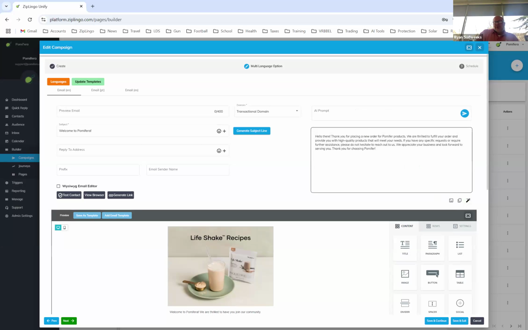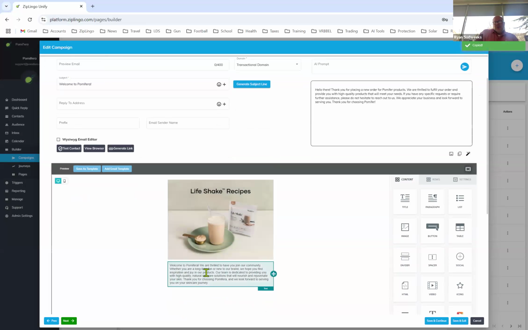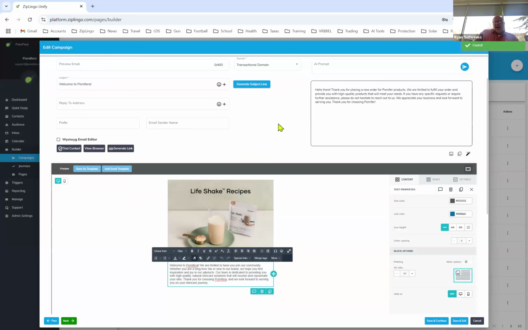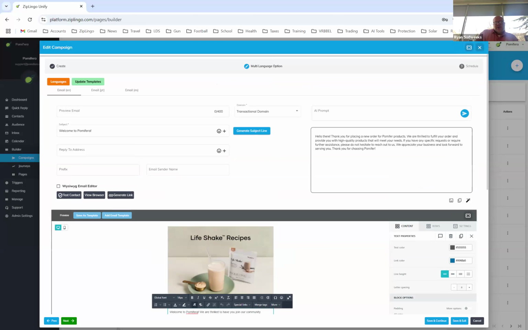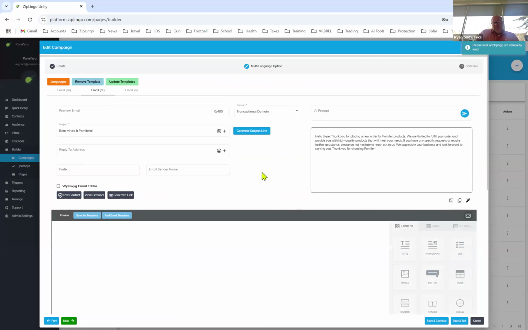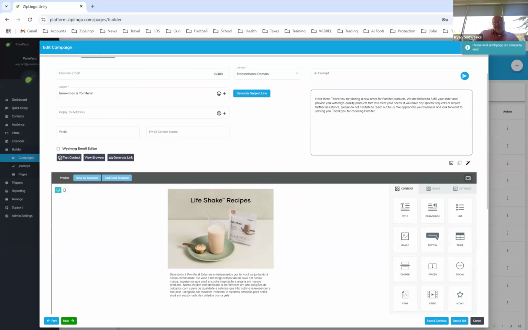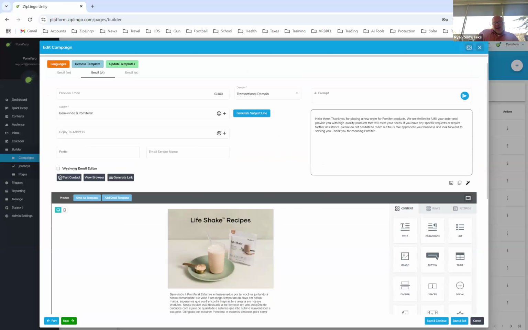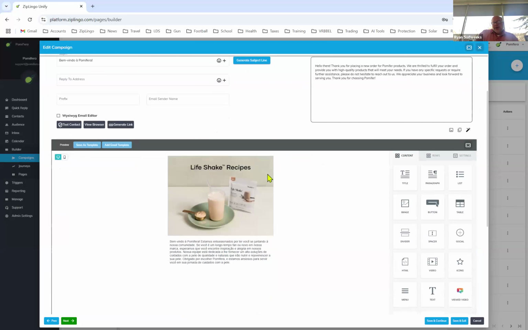So then I'm able to just copy that. I'm able to just paste it right in there. And then what happens is once I add our languages, like Portuguese or Spanish, we use OpenAI to translate that for you automatically. So now I speak Portuguese fluently. So bem-vindo ao Pomifera. I can come in and I can take a look at the translation. It's about 80% correct. But we do a lot of that translation.